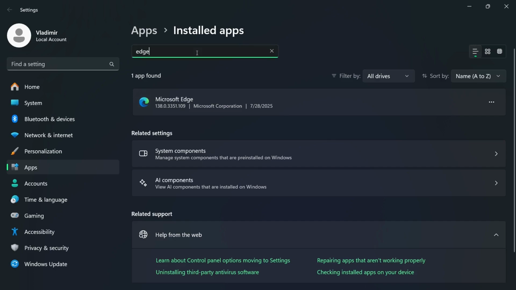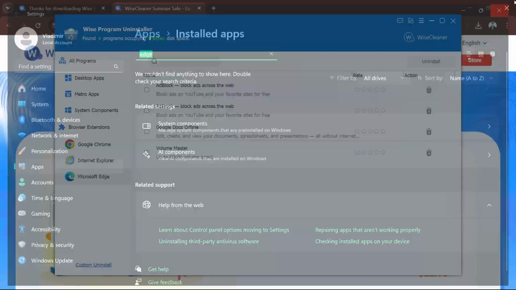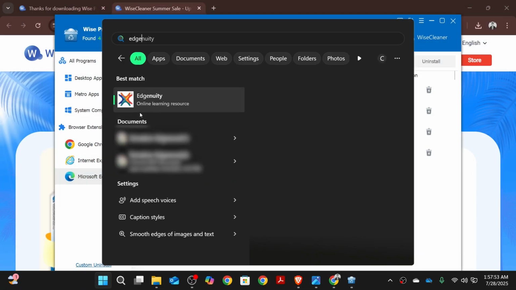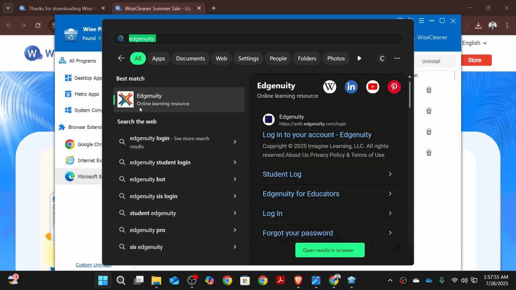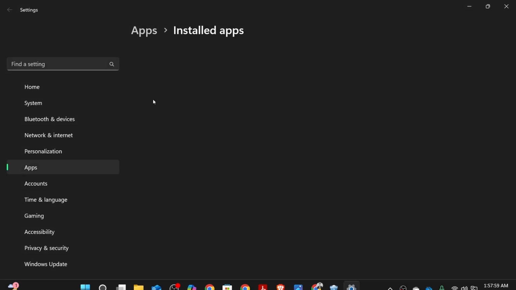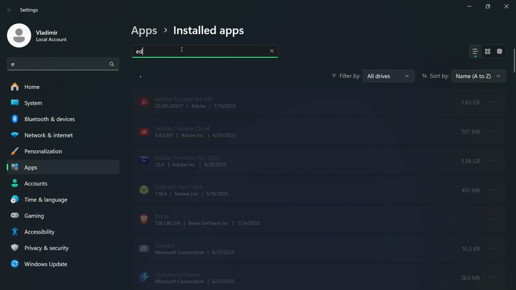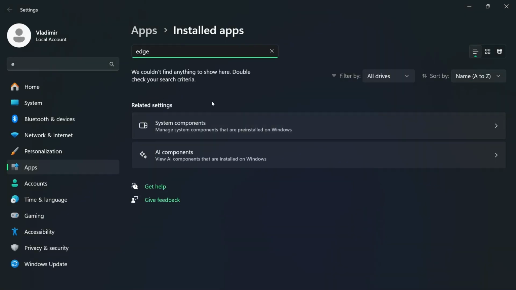Gonna head over here. Edge is still here, but we're gonna close it, type it here. You can see that it's no longer viewable here. Add or remove programs. Let's type Edge, and there you go. It's no longer here. And that, everybody, is the easiest way for us to completely uninstall Microsoft Edge.